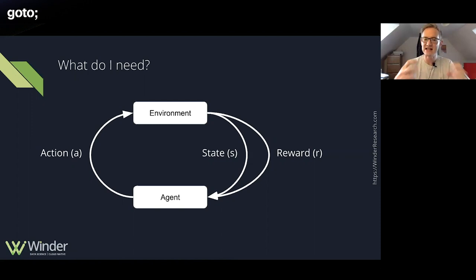But it's quite hard to do that in practice. It's quite expensive to do, and it's hard to iterate. It's quite slow work. So typically what engineers do when they're tackling these kinds of problems is they build a simulation, either from past data, from log data, or from first principles.